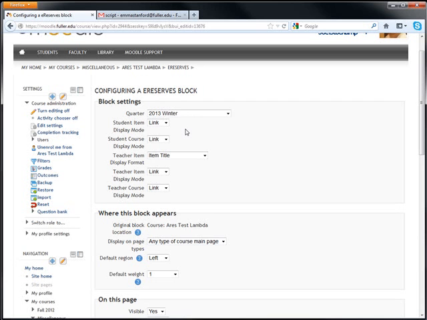Once you've chosen the correct quarter, you will have to make a few choices about how the eReserves block will appear to you and to your students. If you choose Link for Student Item Display Mode, all the readings will be listed by title in the eReserves sidebar on the Moodle page. However, it's best to choose None so that your Moodle page won't be cluttered by having a lot of eReserves item titles. You do want to keep Student Course Display Mode set to Link so that the main link to your course eReserves page is still visible. You also get to make the same choice about how eReserves appear on your Moodle instructor page. Here, we also recommend that you choose None and then Link.